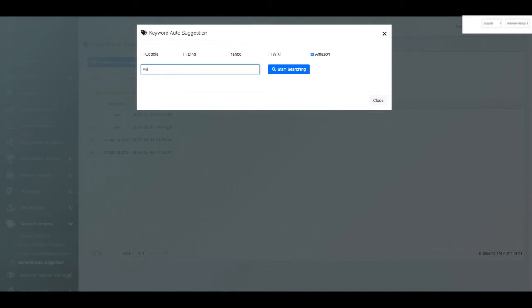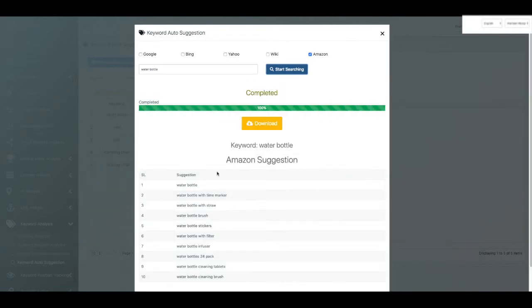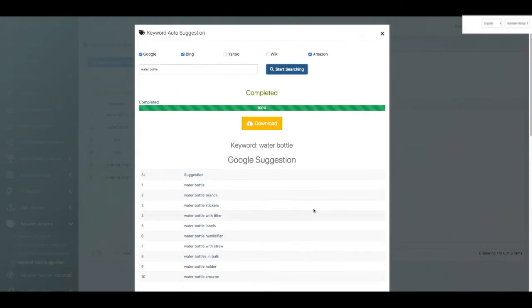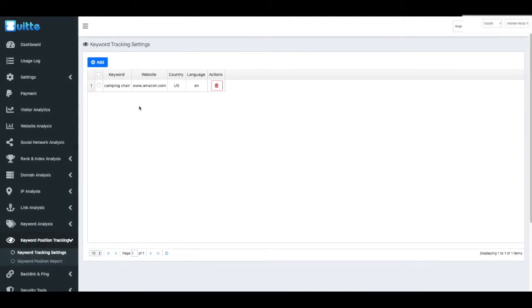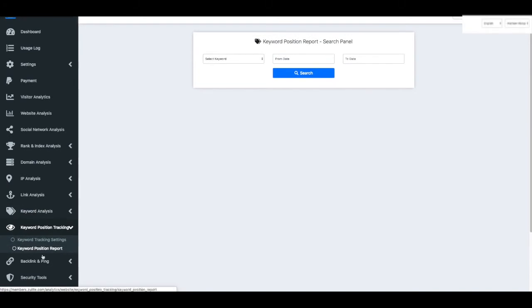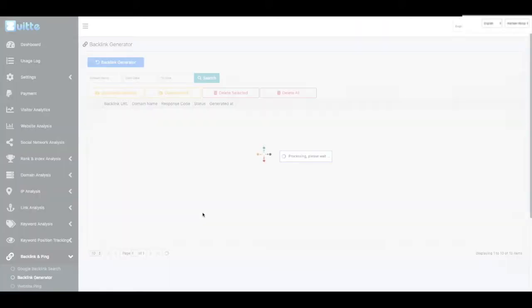If you're an Amazon seller, you can search just Amazon for related keywords just found on Amazon. You can download these keywords and use them wherever you wish. We can track keywords as well and see how they are performing over time. We can create backlinks and search for backlinks.